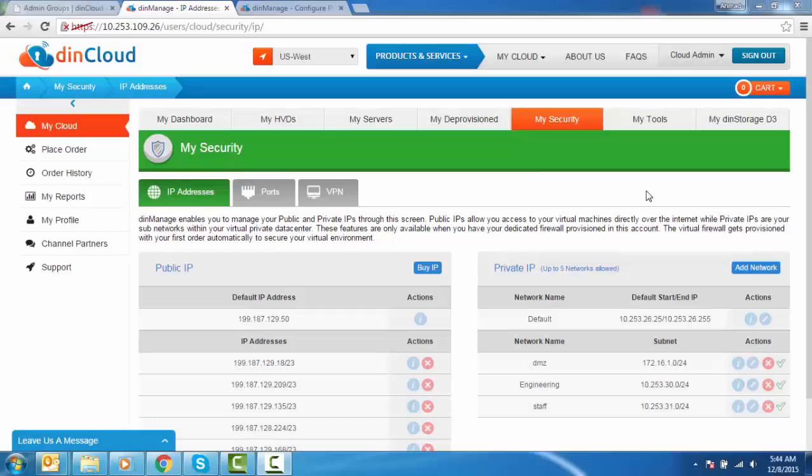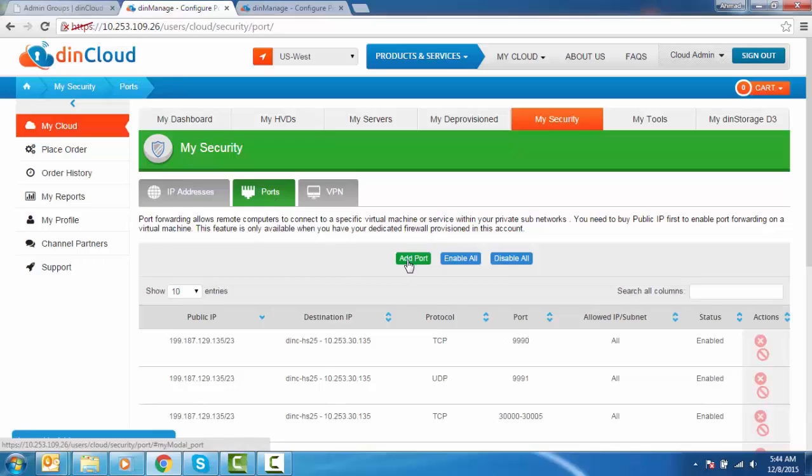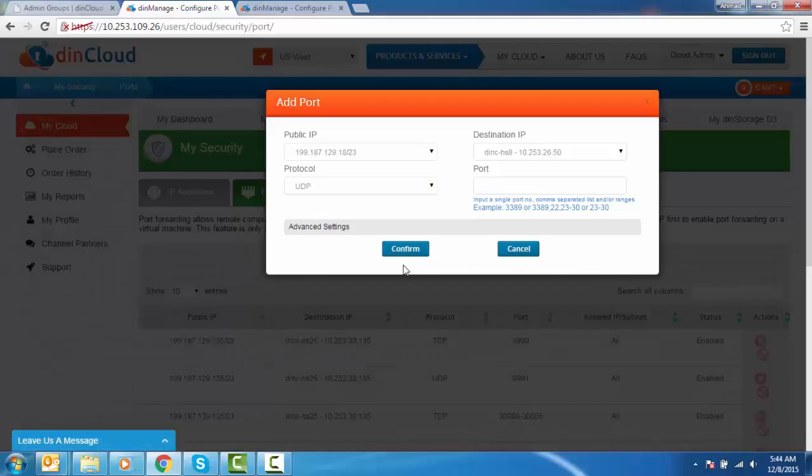To manage your ports, log into dinManage and move to the My Security section. Click on the Ports tab to get a list of all the ports in your account. To add a port, click the Add Port button. In the window that pops open, select the public IP for the port, followed by the destination IP.